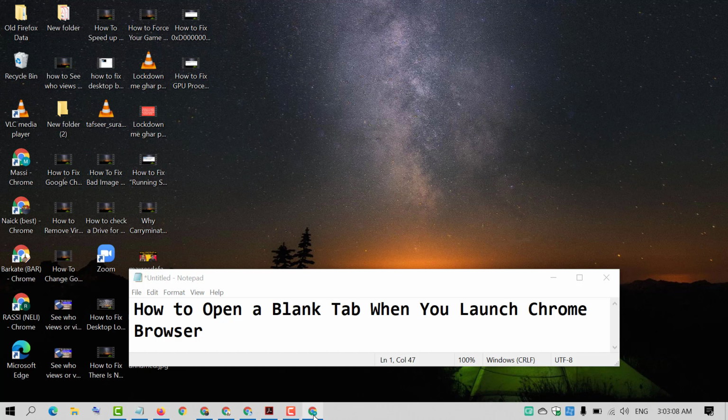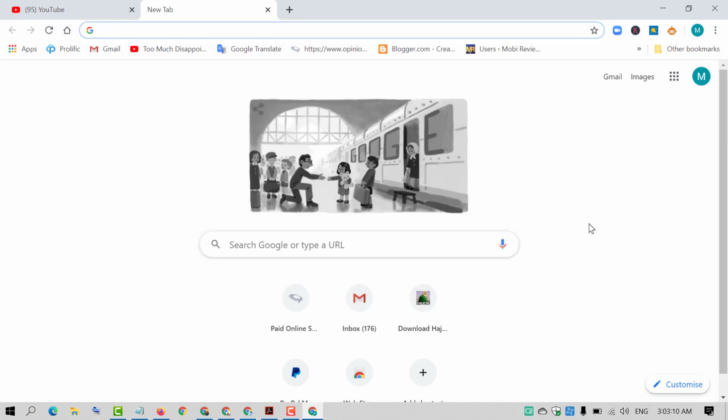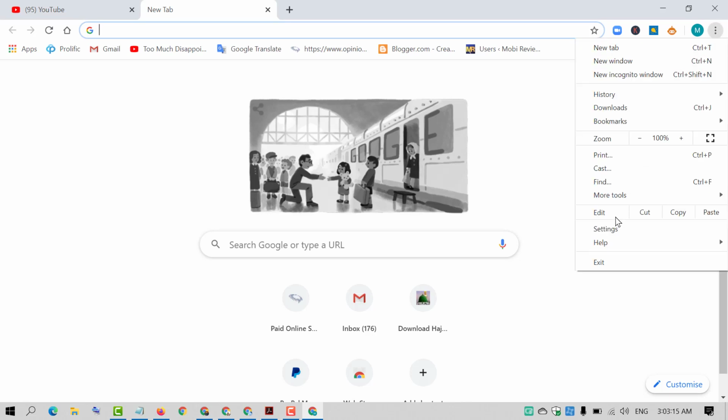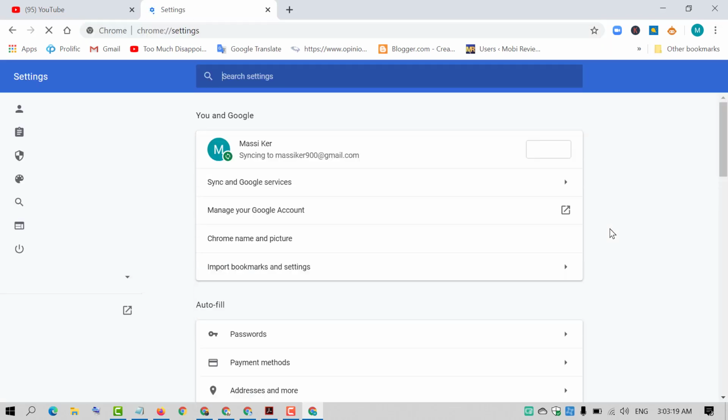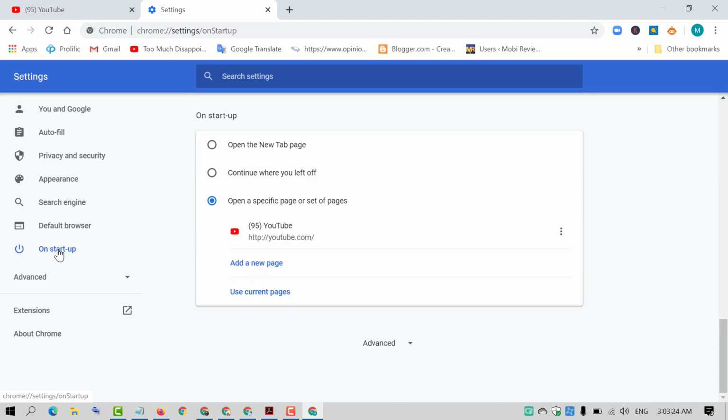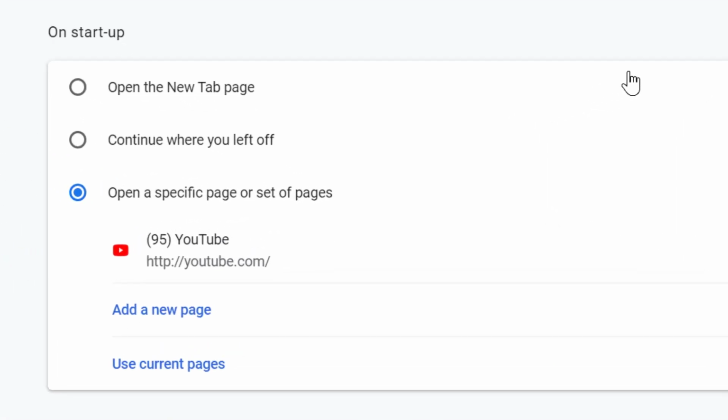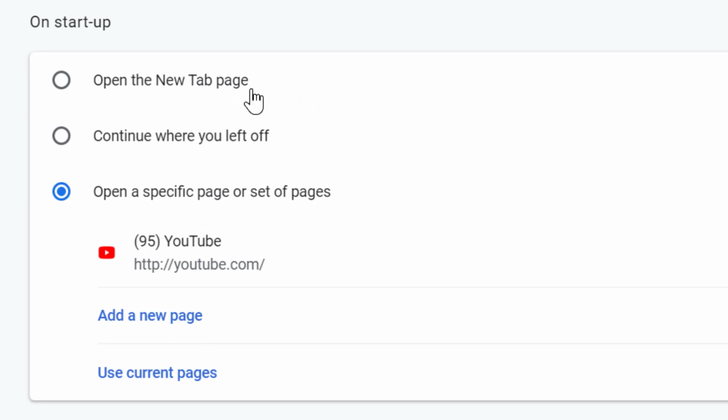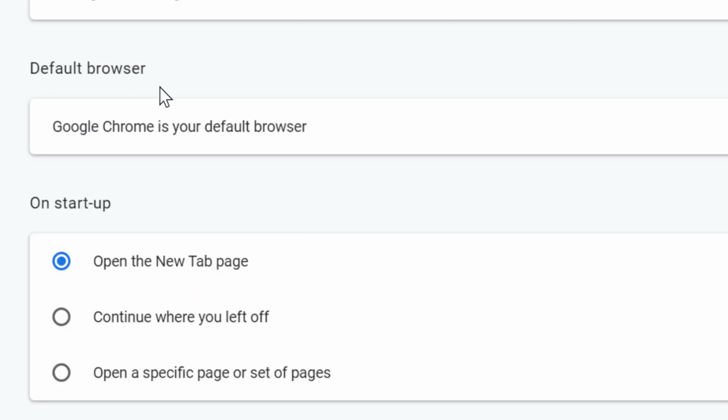So firstly, open Chrome browser and after that, click on these three dots. Then click on settings. In here, click on startup and in here, select open the new tab page. So you need to select open the new tab page. So when you launch or open Chrome browser, it will open a new tab.